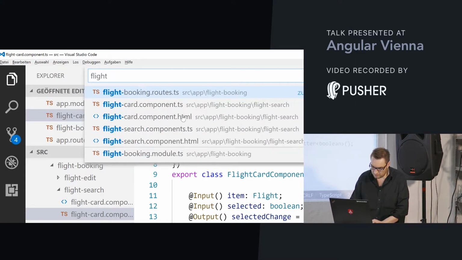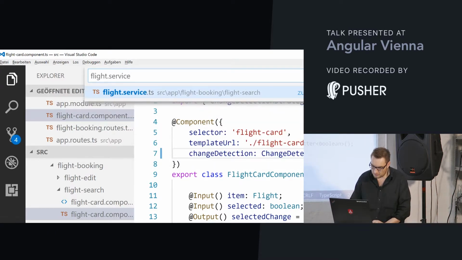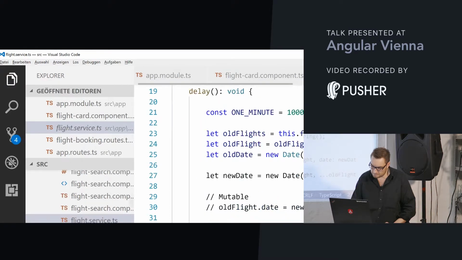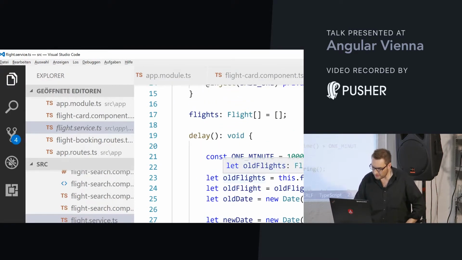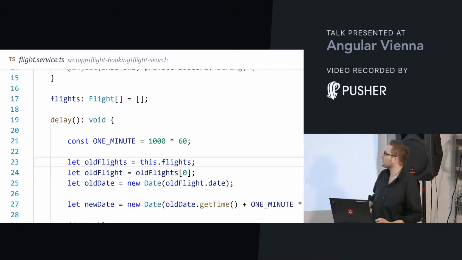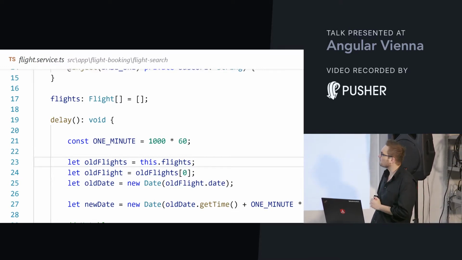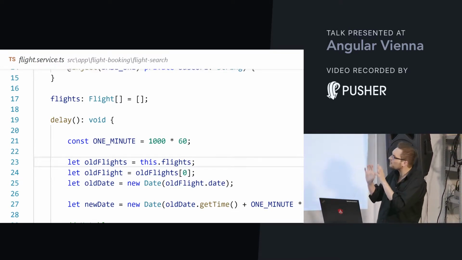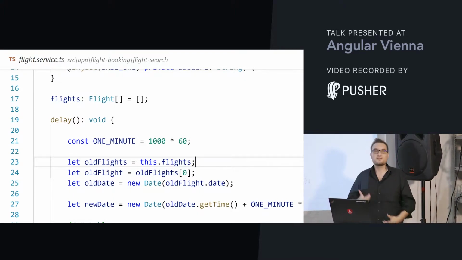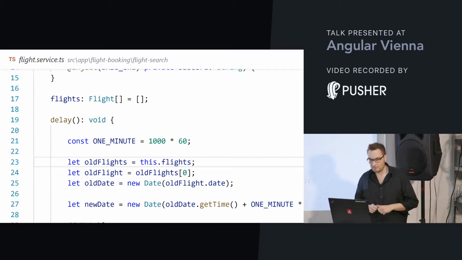Flight service, flight.service would be the name of this. Okay, this is my delay function. Let's go to Zen mode. And I'm doing this procedure step by step. It's a bit too long. I think you could save some lines of code here, but I really wanted to do this step by step to emphasize the idea behind exchanging the object reference.